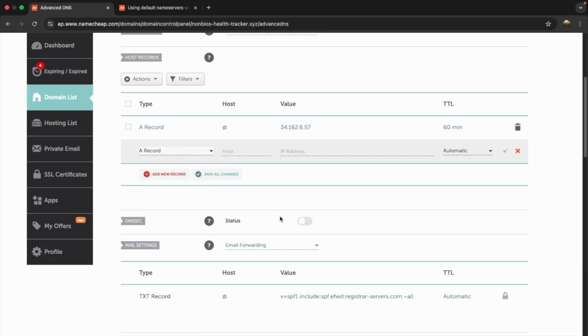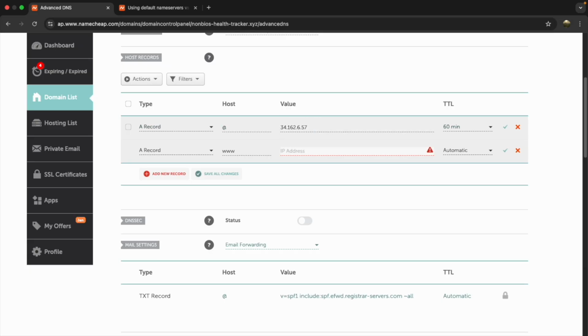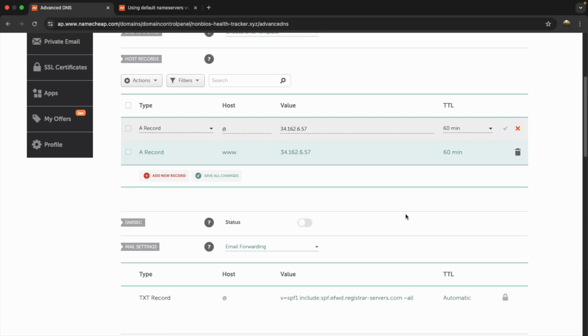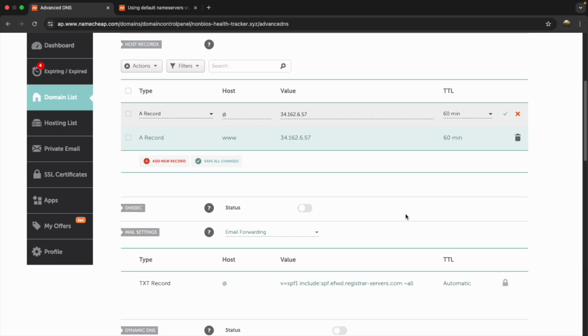Here's what I need to fix. First, delete that redirect record. We don't need it. Second, add another A record specifically for the www subdomain. Host is www. Value is the same IP. Now, I have two clean A records, one for the root domain, one for www, both pointing to the same server. Important note, DNS changes can take anywhere from a few minutes to an hour to propagate globally. This is normal.